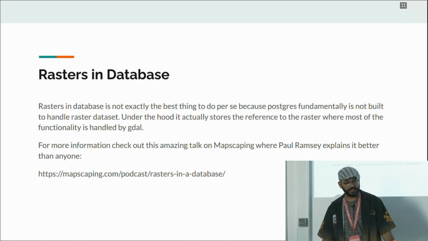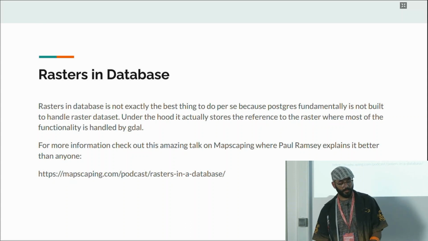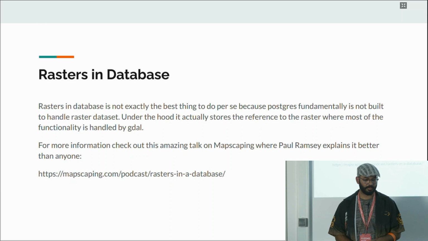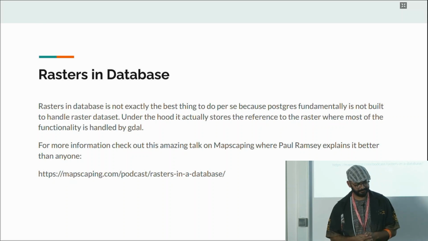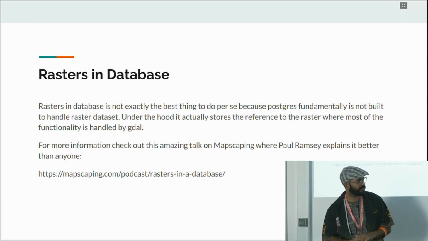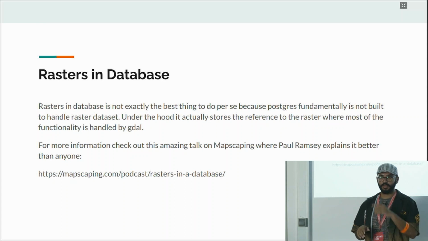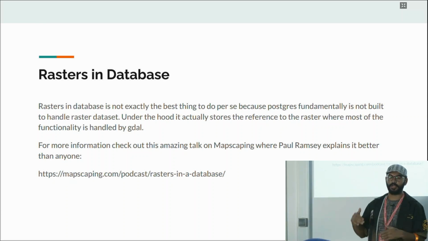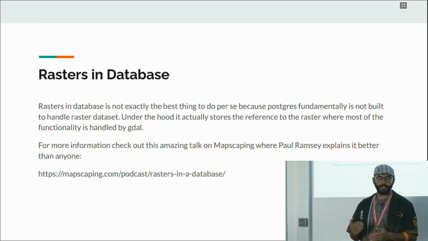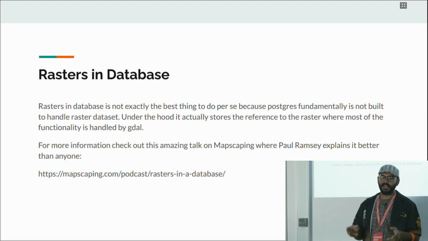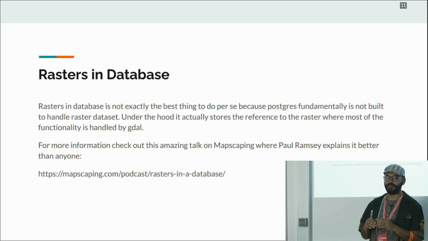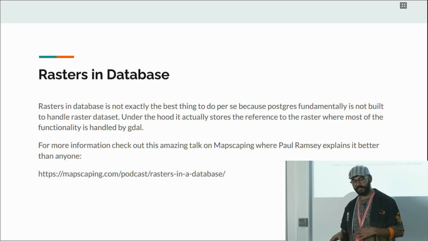So, rasters in database. If you know Paul Ramsey, he's one of the core contributors to PostGIS, and he recently had a podcast, I think last month or maybe this month, on Mathscaping, where he talks about rasters in database. He goes really deep on what rasters in database are, why you should do it and why you should not do it. The ultimate conclusion is that you should not do it, because Postgres is not built for handling that kind of data.